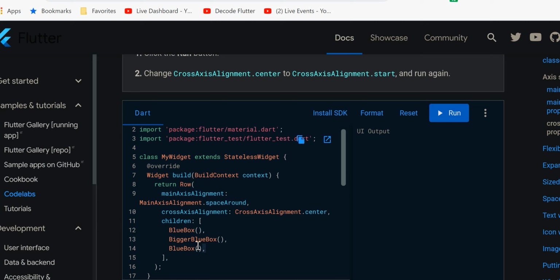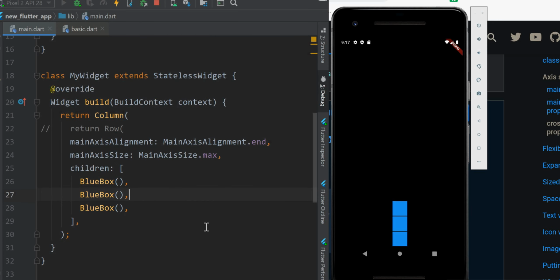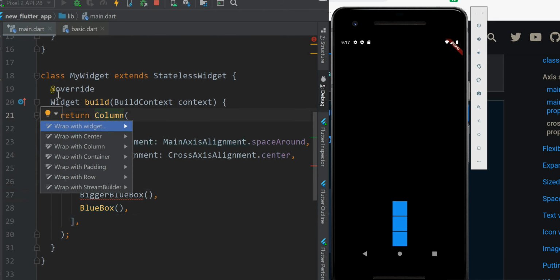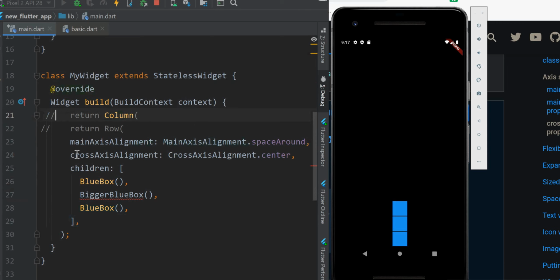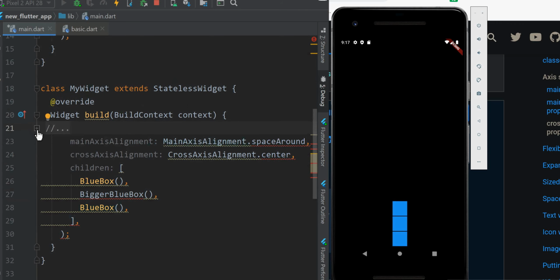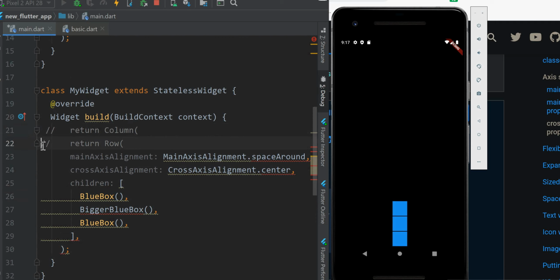We'll just copy the children inside there. In fact, we'll take the whole row. So we can do this. I'm going to comment this out, put this back in.